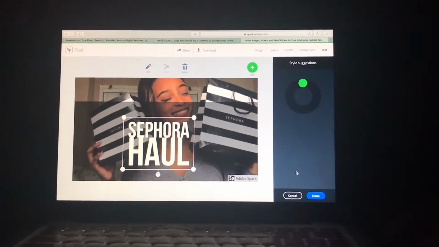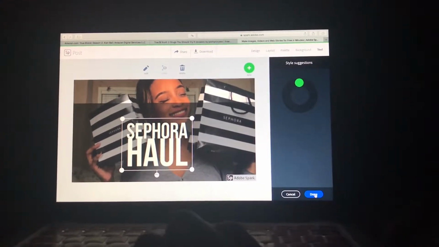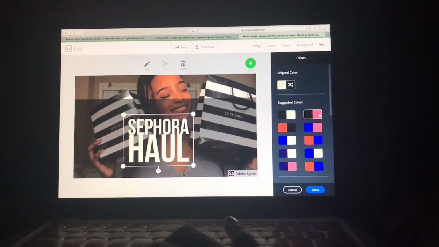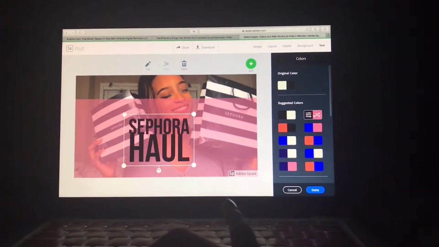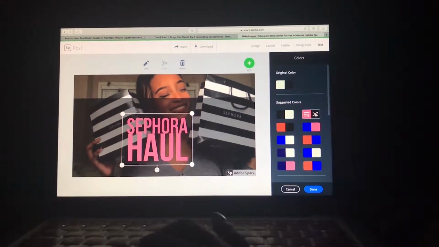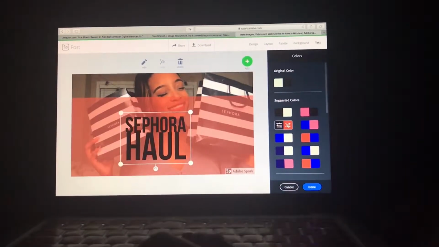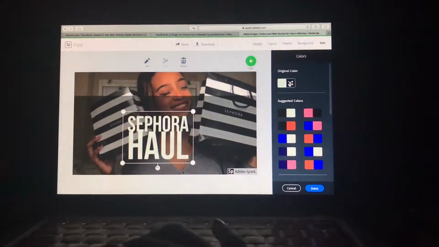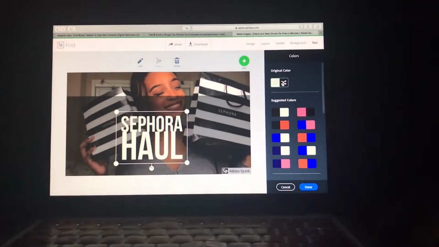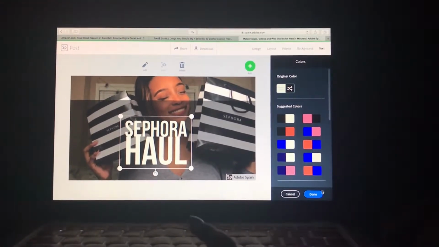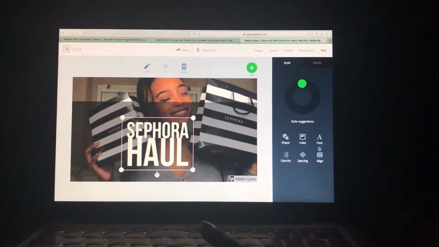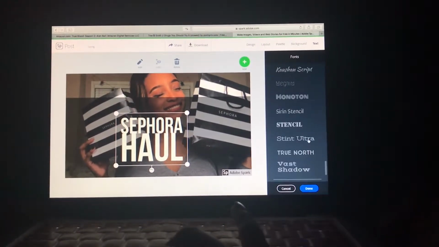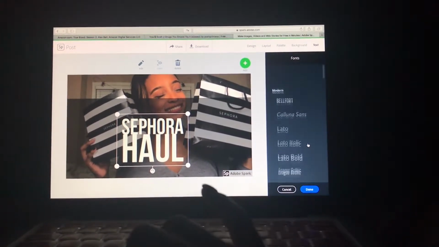But for tutorial purposes, we'll say we're done. You can also change the color if you want. So if you want pink and black, or you can inverse it, red and black, inverse it. I usually stick to just white and black or black and white, depending. I think the black and white looks better. You can change the font as well. You have all these options. And this is all free, which I love.